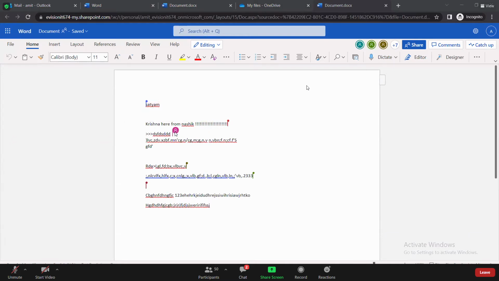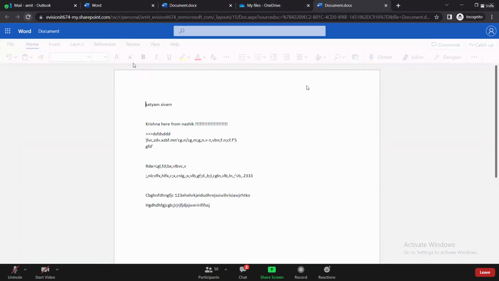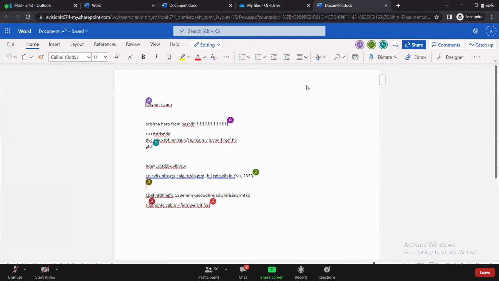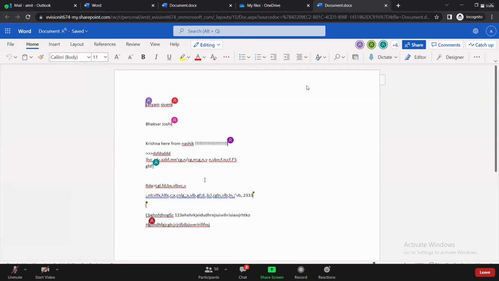If any person in my company will edit something, their name will show here. Okay, it's only showing guest contributor. Write your name. All of you write your name so that I can verify. Satyam Singh, right? See, what are you writing? Krishna here from Nasik, right? See, you are editing, but I am able to see.